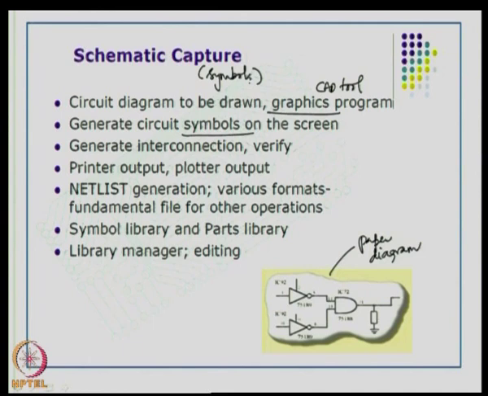Okay. Now, once you have inputted all the components that are required for that particular design circuit, you generate interconnections and verify. So, these interconnections are basically copper wires that you are going to realize to connect component to component. We will detail all of these aspects shortly.